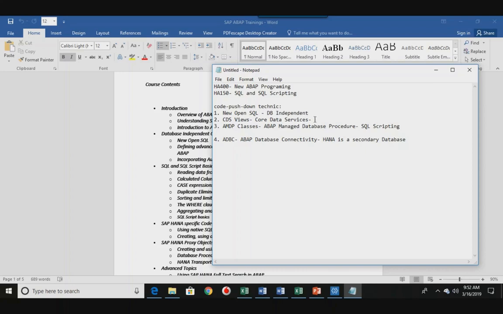And this is only HANA dependent. So this is again HANA dependent. These first two techniques, New OpenSQL and CDS views, can be used even on non-HANA databases. So that is what it is. Database independent code to data.